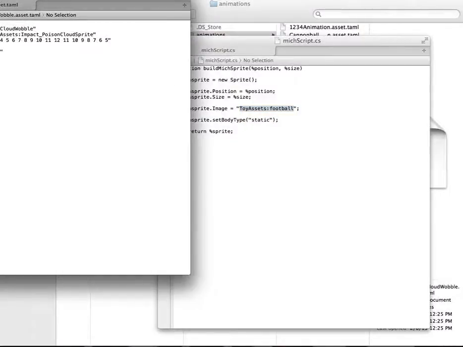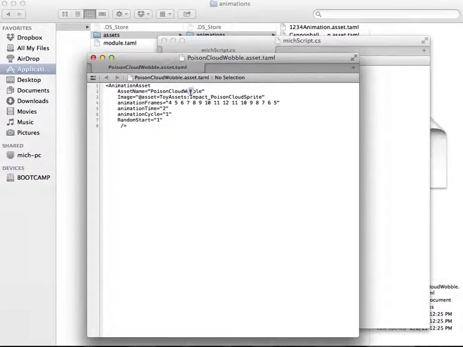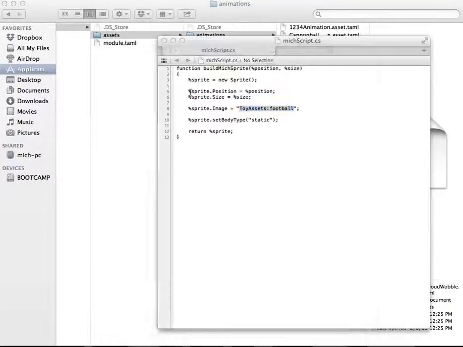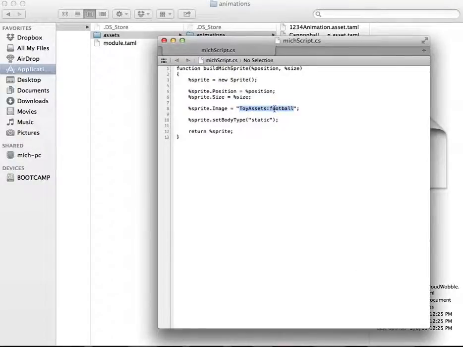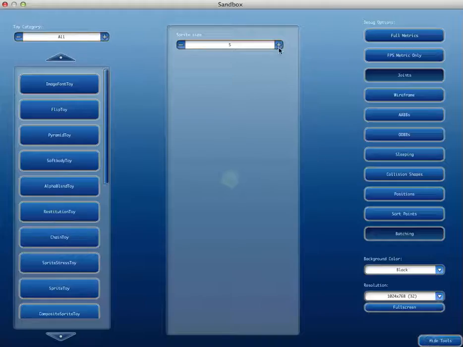So if I look at this Poison Cloud asset, it's called Poison Cloud Wobble. So I'm just going to copy that and replace football with this. And it's not an image, it's an actual animation. So I'm going to change this image to animation, save. Let me run real quick. And there's my animated sprite. I can make it larger.